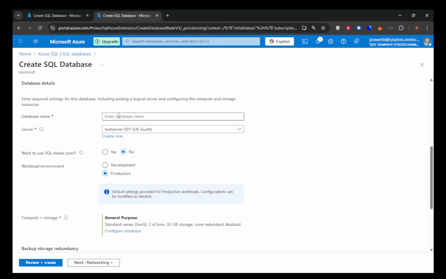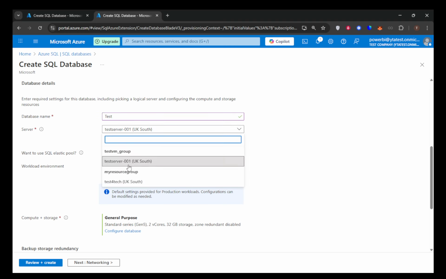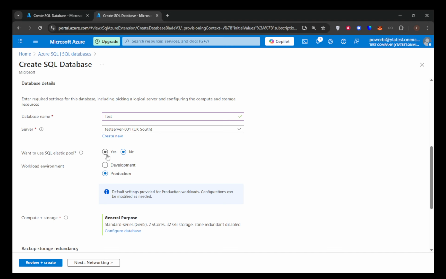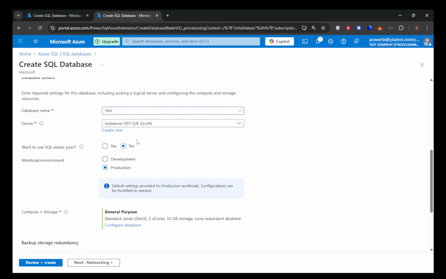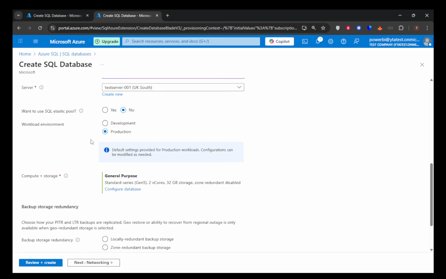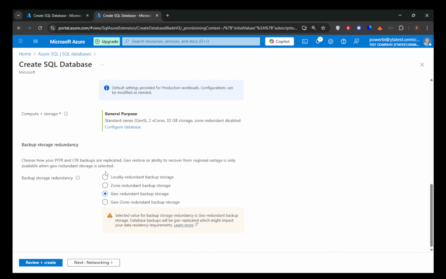For the server option, you can either choose an existing server or create a new one. When creating a new server, remember that its name must be globally unique. Additionally, you'll need to select the location or region and set up a server admin login along with a secure password. Next, consider whether you want to use an elastic pool. If you're setting up a straightforward single database, you can leave this option as no.